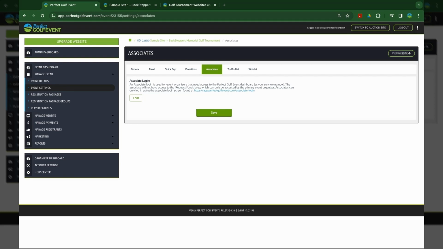What's important to note is they're not going to have access to the funds or the payment options section of the website. So this is important because we want to have you as the main organizer keep that permission just to you, so we avoid any security issues. So we have a few more features under this menu.